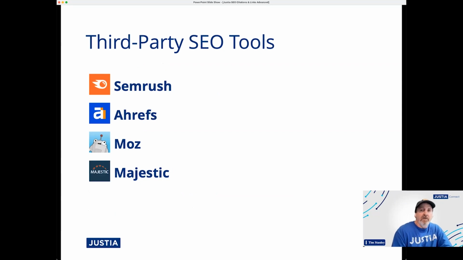First, there are four core tools that I use when looking up backlinks, I'm going to say on a daily basis, but at least weekly. That is SEMrush, Ahrefs, Moz, and Majestic. And they're all good. They all have different data sets of backlinks in terms of looking at things.